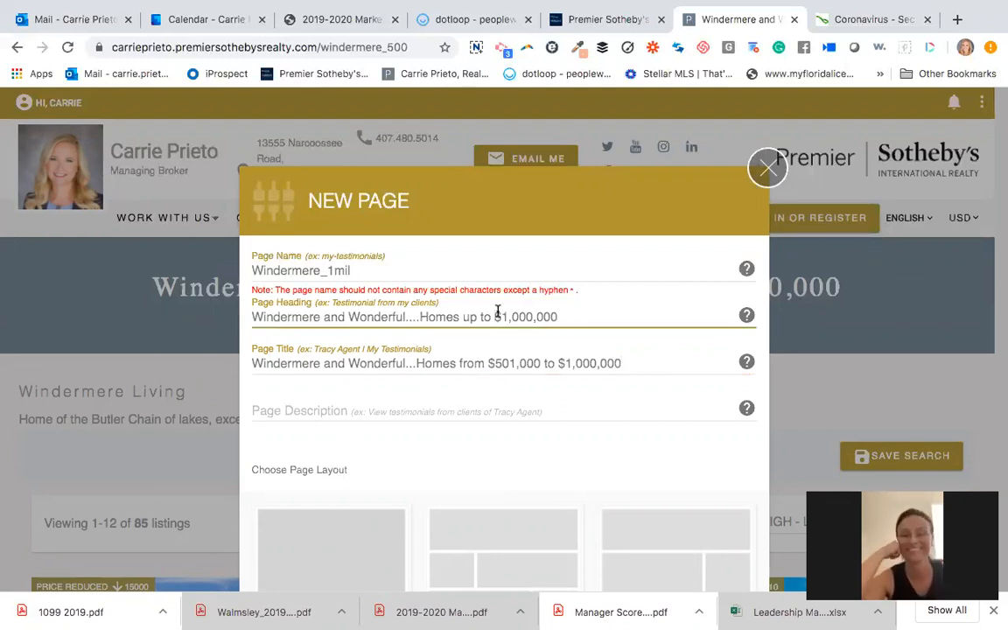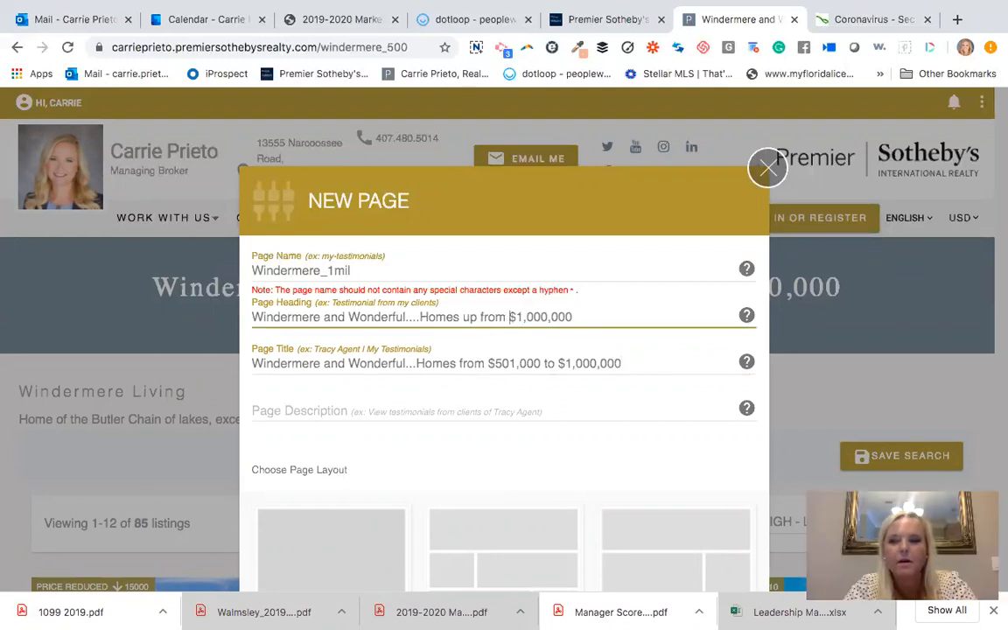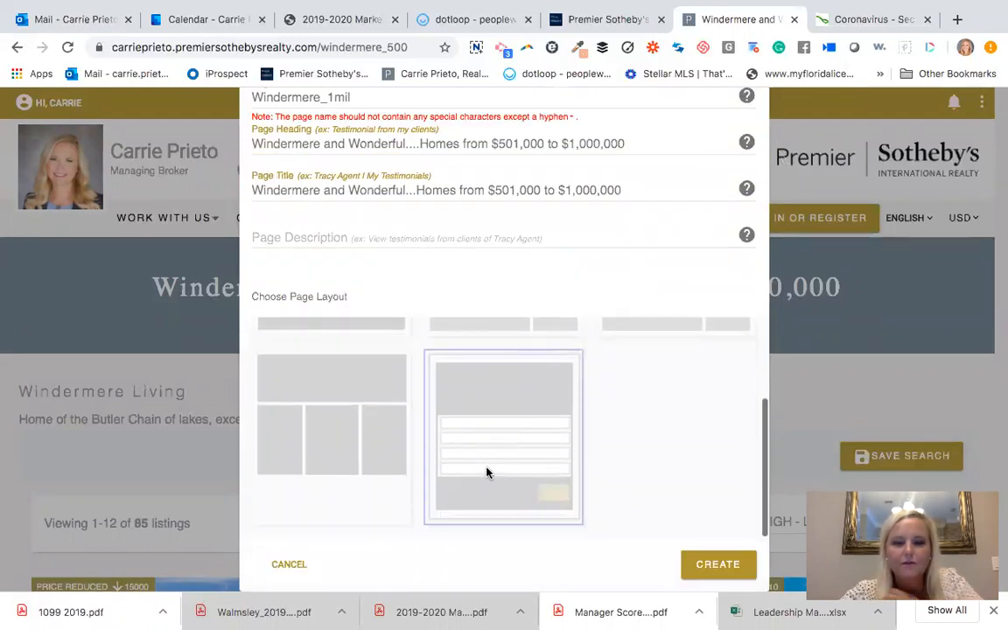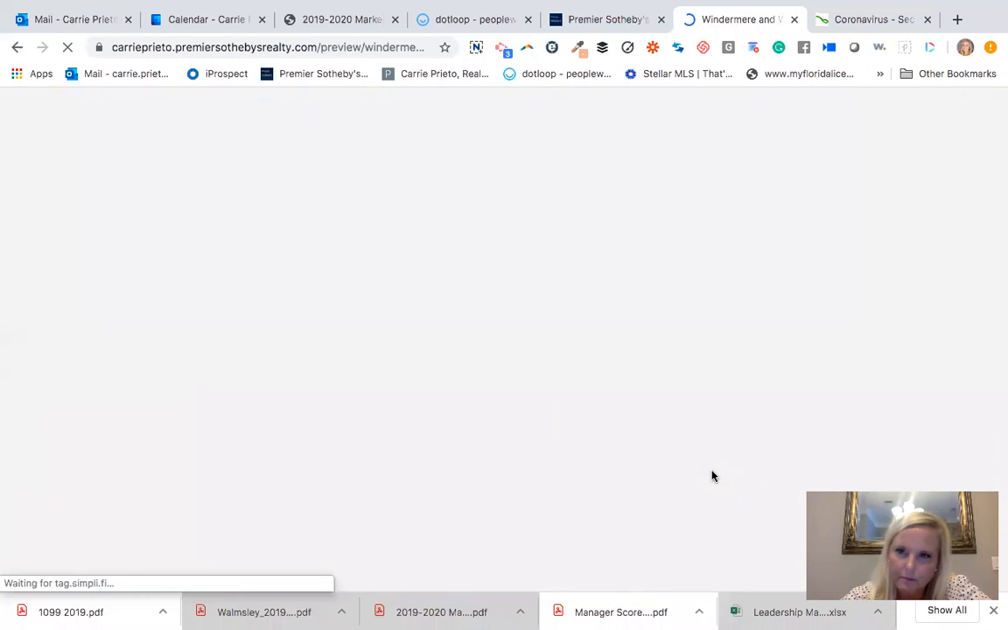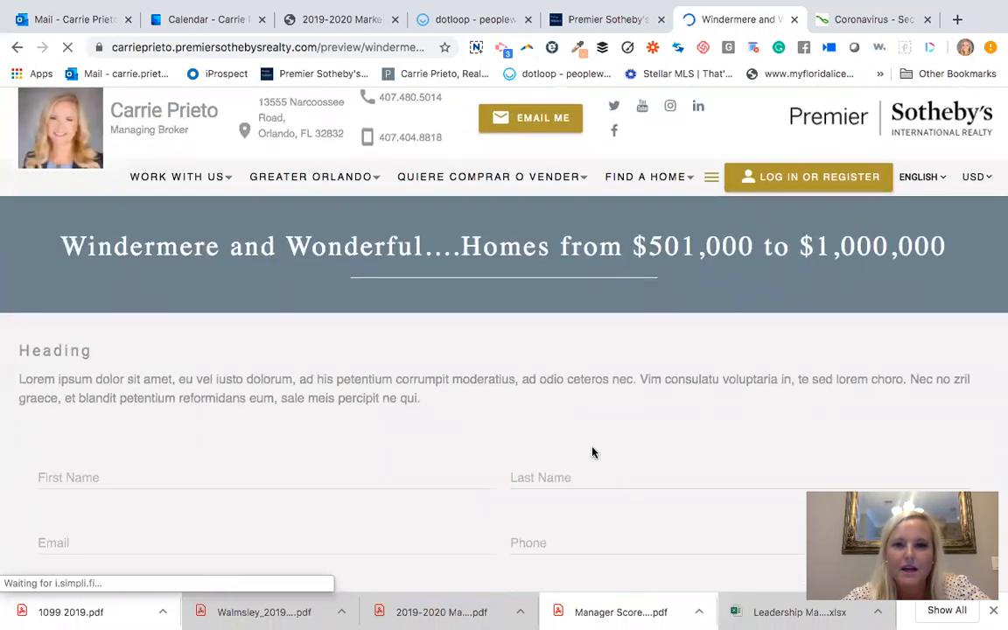Want to zoom. Okay. 501 to 1 million. Everybody good? Homes 501. Okay. Again, I'm just going to pick the basic form that has lead capture because I'm not getting anything creative here. I'm not doing anything wonderful. I'm just trying to build out some quick community pages really fast.